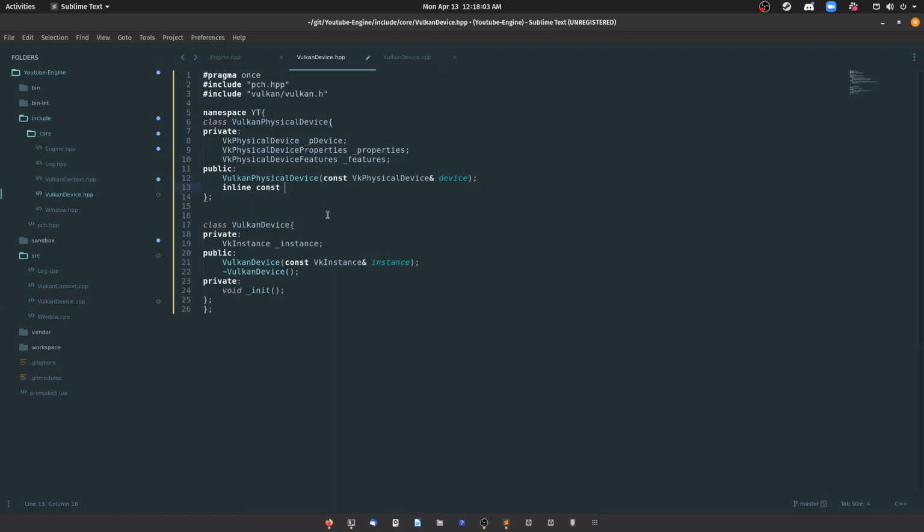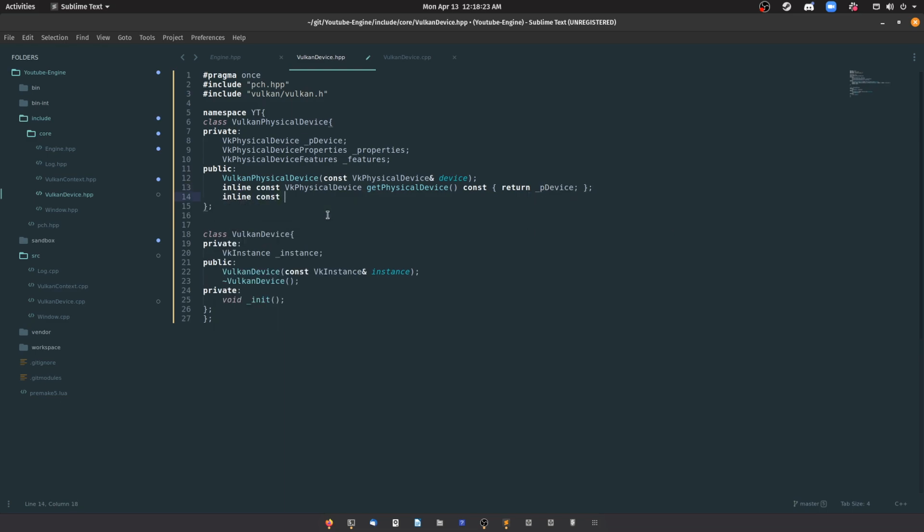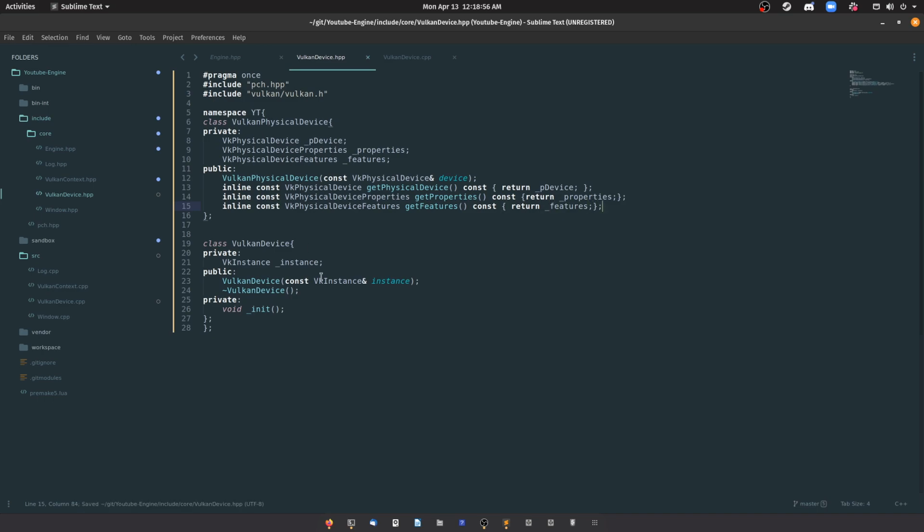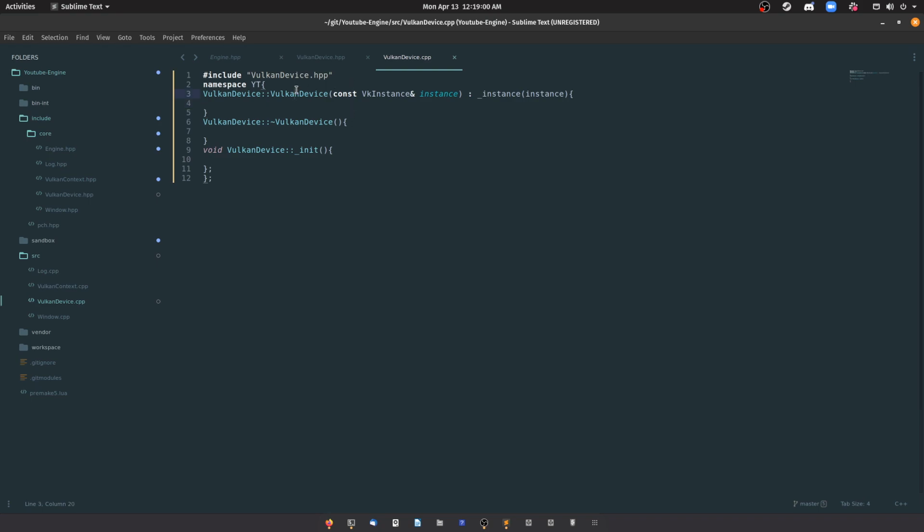So inline const VK physical device get device, const, return P device. Inline const VK physical device properties get properties, const, return properties. Inline const VK physical device features get features, const, return features. That's it.